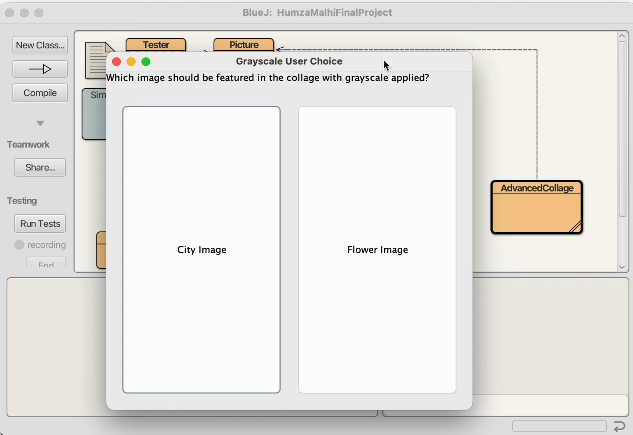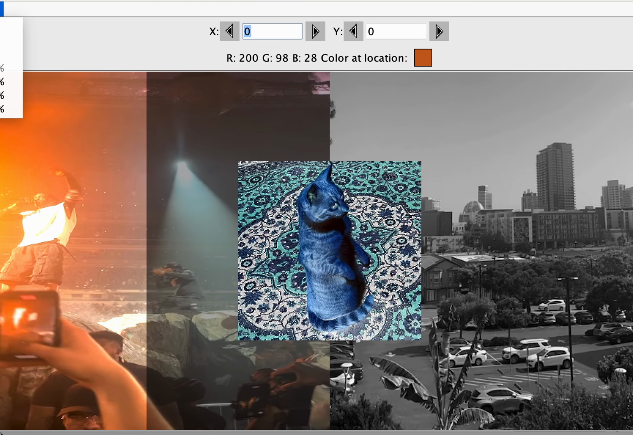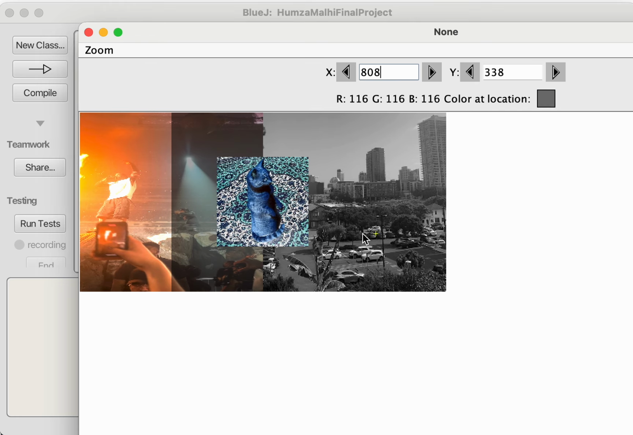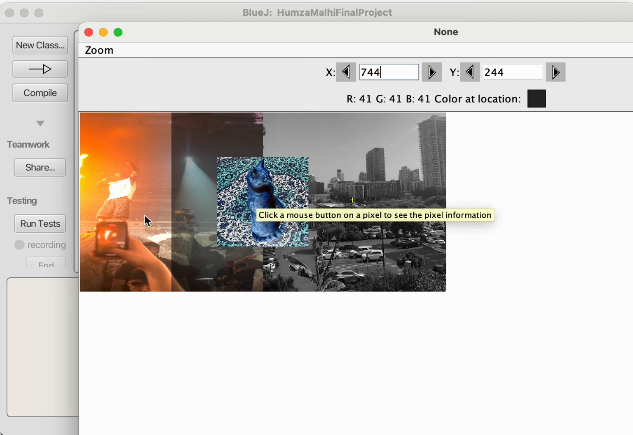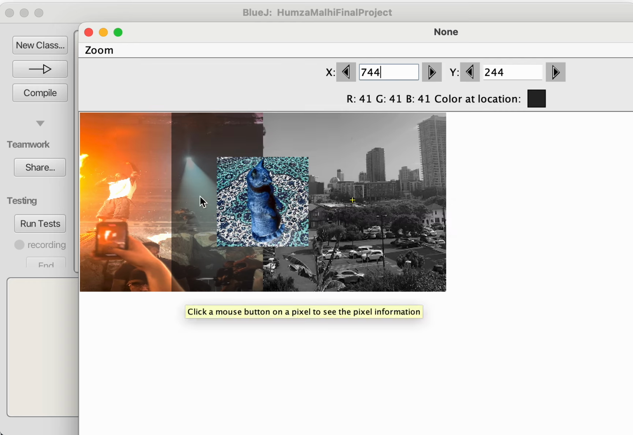So for the first run, I'll just choose city image. And here's the collage. I'll shrink it a little bit so it can all be seen in frame. Here's the city image with the grayscale applied. Here's the cat image shrunk and with inverse colors applied. And then on the concert image, you can see the left side brightened and the right side darkened. So this is the collage.